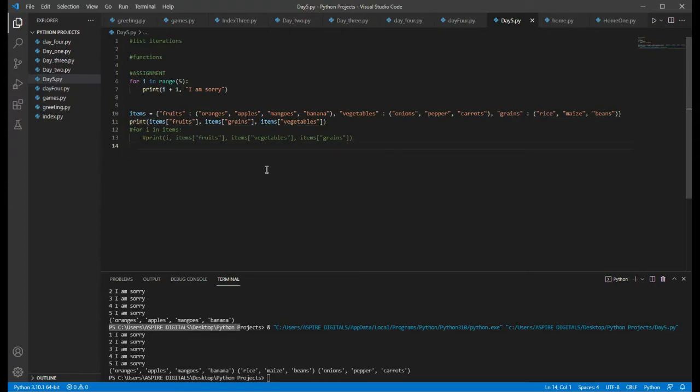In the assignment, this is what we're supposed to do. We will use their keys to access. Number 5: print values of the list using their keys. So the keys are fruits, vegetables, and grains. Before we access the key, we need to call the variable. So the variable is items. So items in square brackets, fruits. Then items in square brackets, grains. Items in square brackets, vegetables.